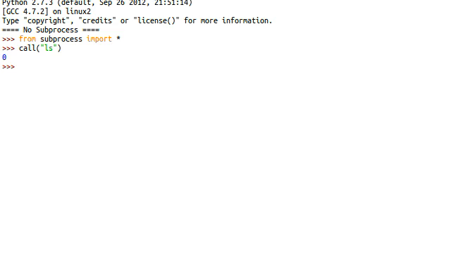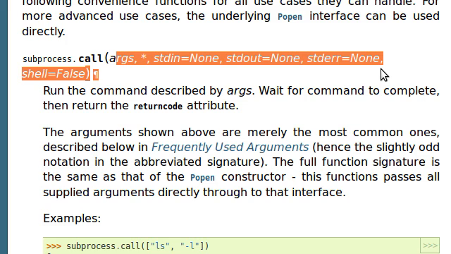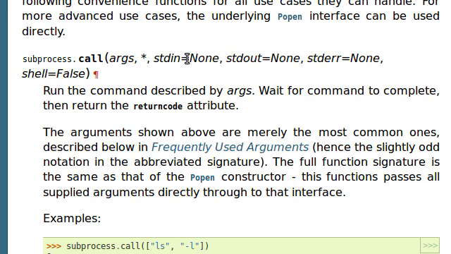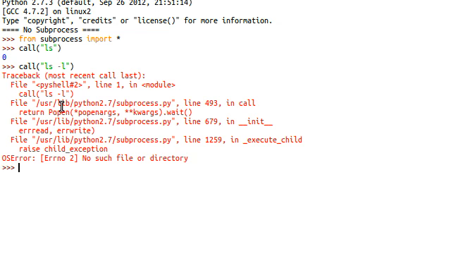Okay, let's expand on this a little bit more, though, because we have all of these optional parameters and things that we can call in here. Now, this asterisk is what I'm a little curious about, because let's say we're calling our ls command. Now, I want to call our ls command with an argument. Let's say call ls -l. Now this will give me an error. Okay. Do you guys understand this?